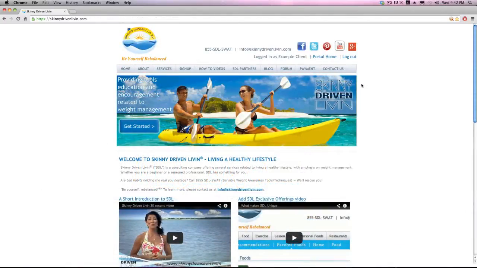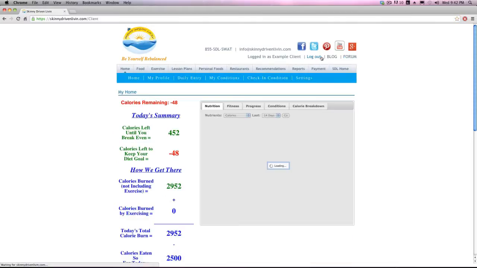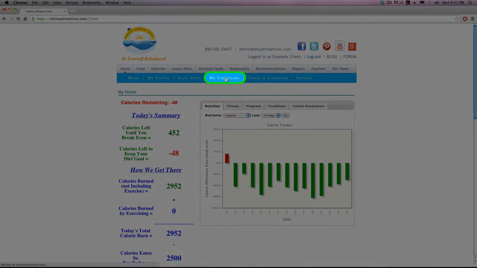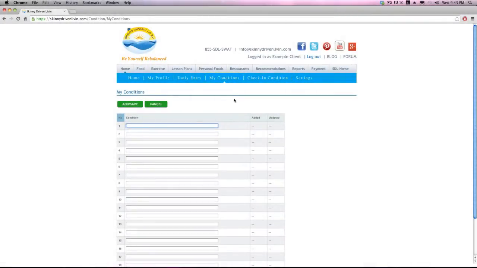You can create a list of health conditions, such as headache or stomachache, and then track those conditions' occurrence on a daily basis, rating the severity of the condition. To access the Conditions feature, click on the My Conditions tab. This will show you a page where you can input the conditions you would like to track. Type one condition you want to track into each text box.